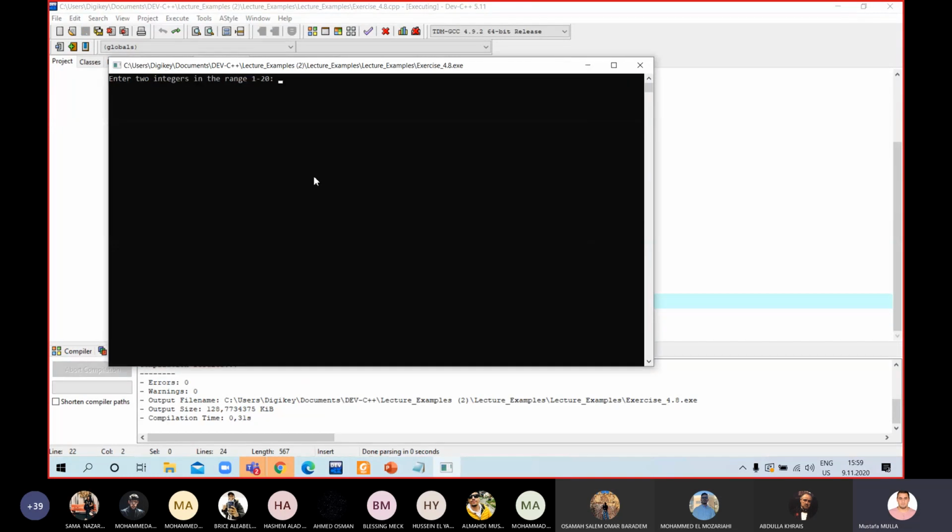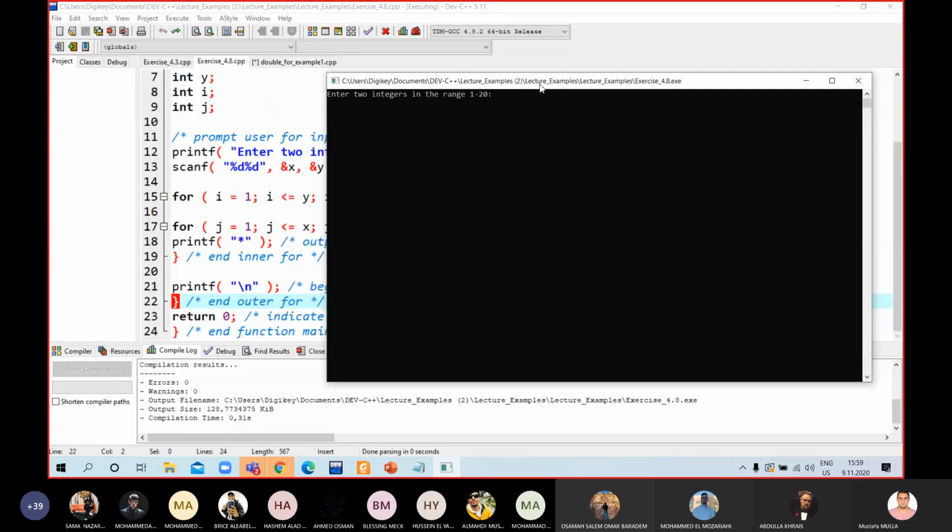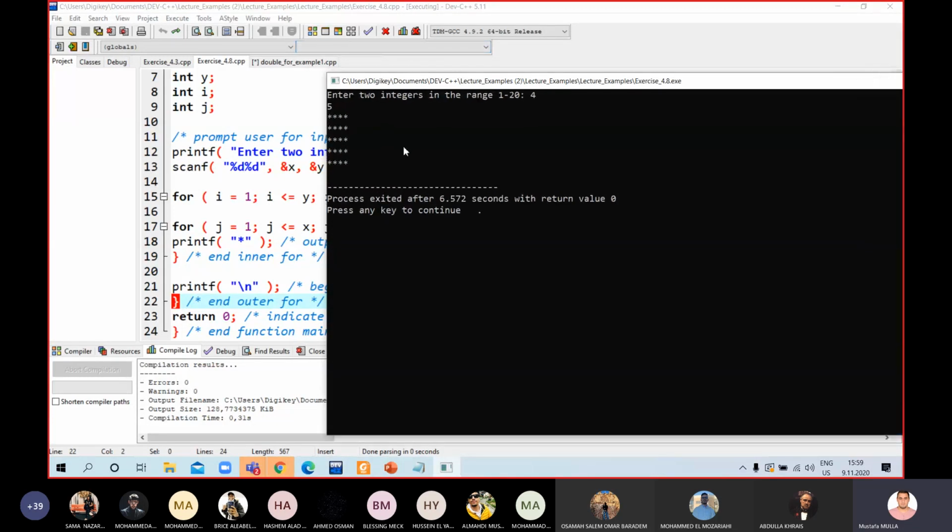Okay, let me show you what will happen. 4 and 5. So it will print you with stars 4 by 5, a rectangle. So the 4 indicates the column number 1, 2, 3, 4, and 5 indicates the row number 1, 2, 3, 4, and 5.